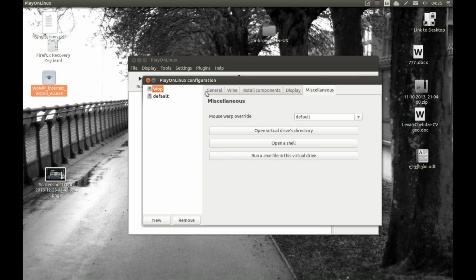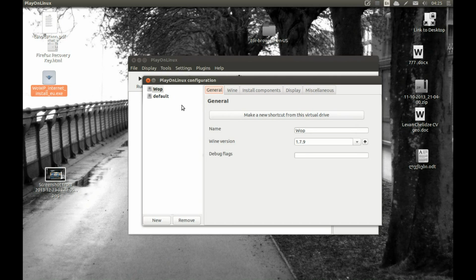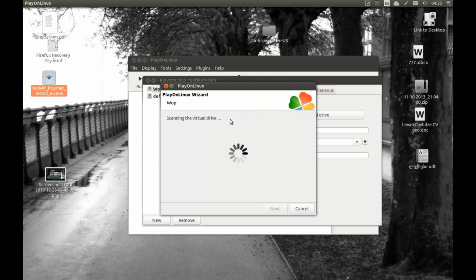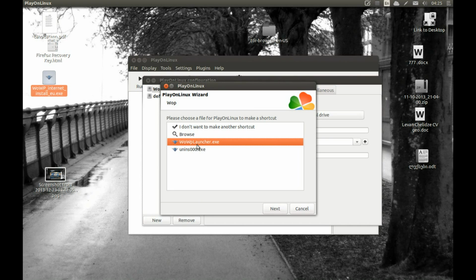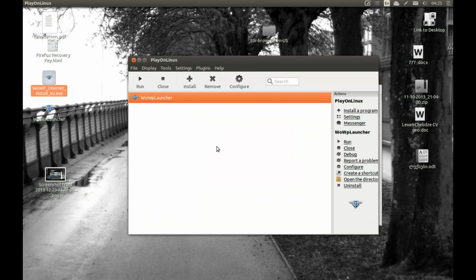So let's create a shortcut. Make a new shortcut. WP launcher exe. This is a shortcut we need to create. Okay, let's close it and let's start it. Anyway, this is a downloader. It will download the full game for you.